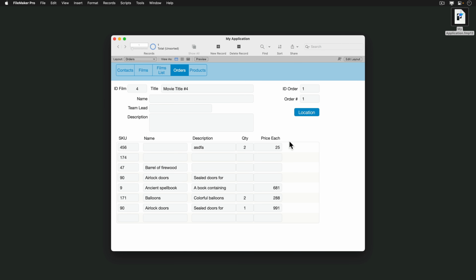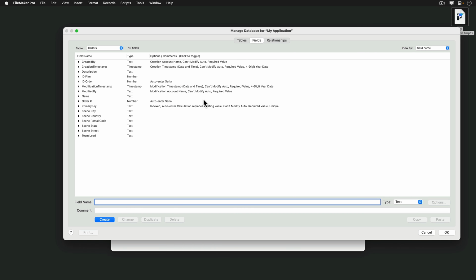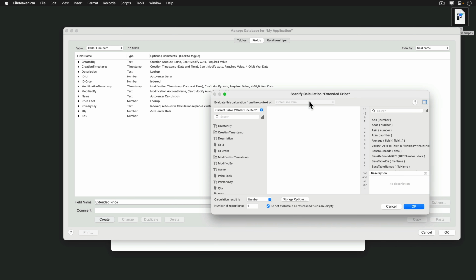What we want to do first is create an extended amount so that we can take the quantity times the price each and come up with a total per line. So I'll go into Define Database, and then we'll locate the orders line item table and create a new field called Extended Price. Then we'll make sure that's a calculation field and click Create.